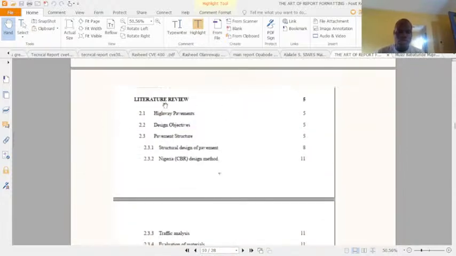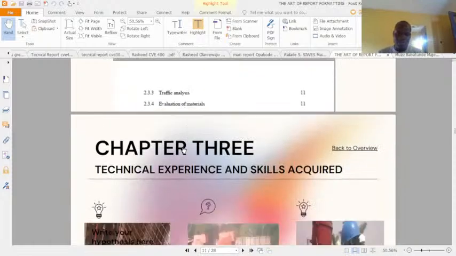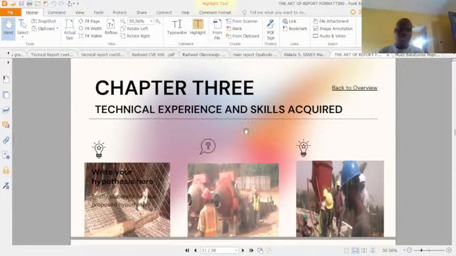So literature review, you can see this clearly. See literature review 2.1, 2.2, 2.3. Then this other 2.3.1 depends on this pavement structure, that's why it's seated inside as heading 3, and on it goes. So let's go to chapter 3, technical experience and skills acquired.